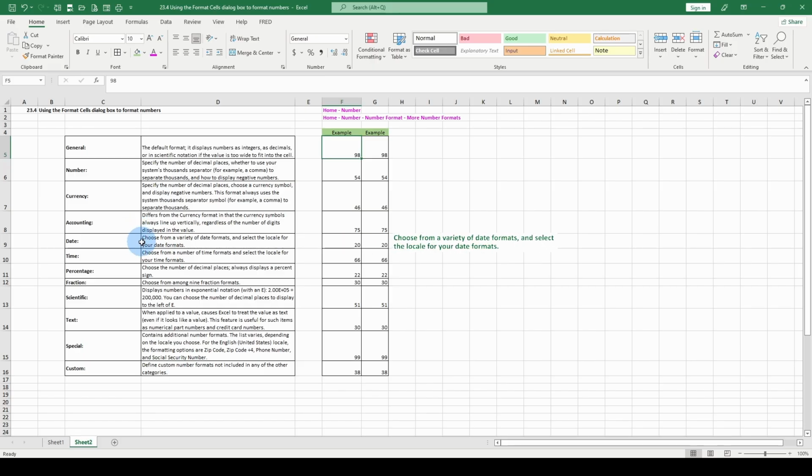Date: choose from a variety of date formats and select the locale for your date formats. Time: choose from a number of time formats and select the locale for your time formats. Percentage: choose the number of decimal places; it always displays a percent sign. Fraction: choose from among 9 fraction formats. Scientific: displays numbers in exponential notation with an E.